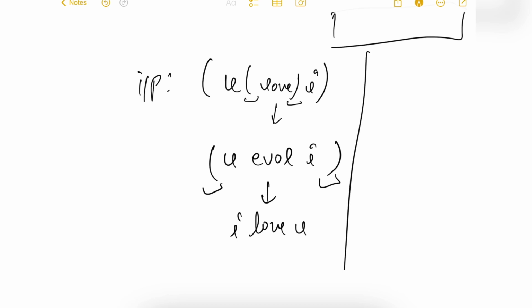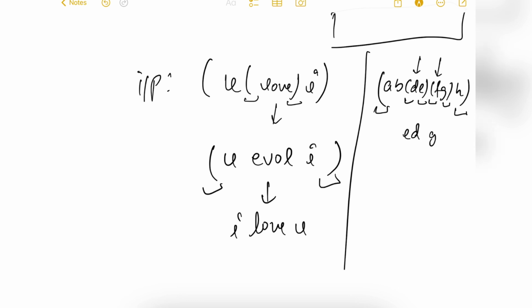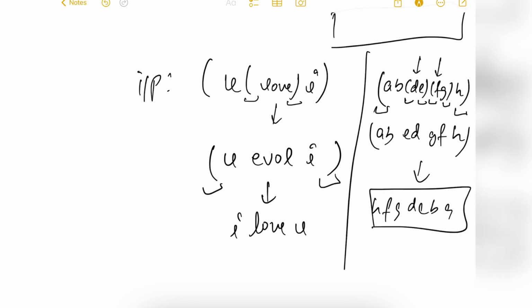If there was some different question, let's say A, B, C, D, E, and F, G, H, right? So we had to first solve the innermost one, then the outermost one. If we reverse D, E, they'll become ED, and these will become G, F. And now we have to again solve this one. H, F, G, D, E, B, A would have been our answer.